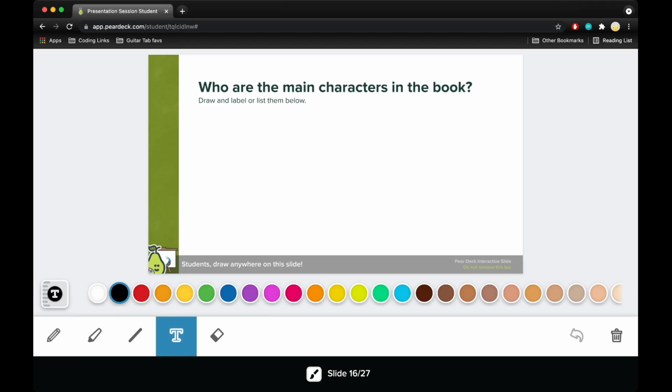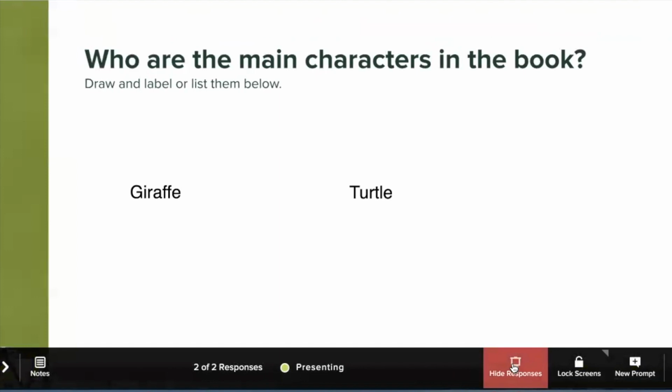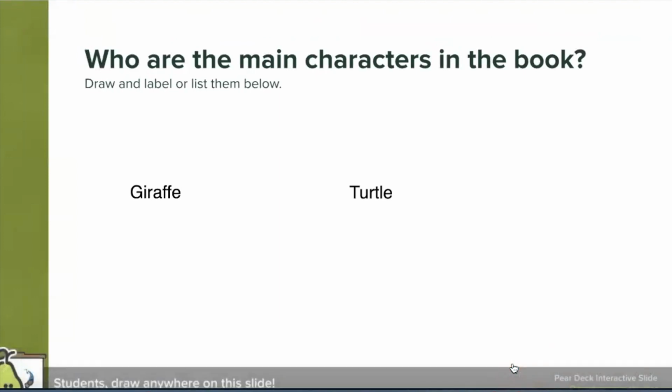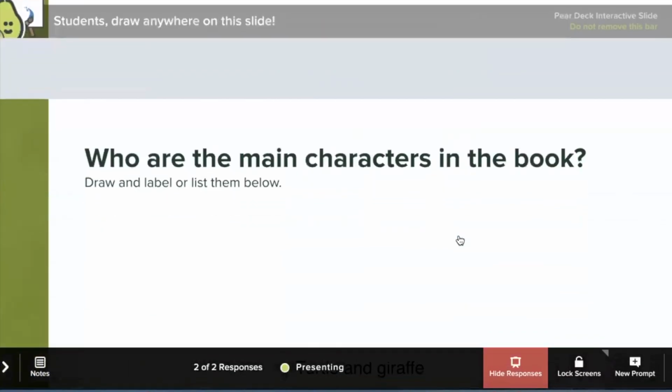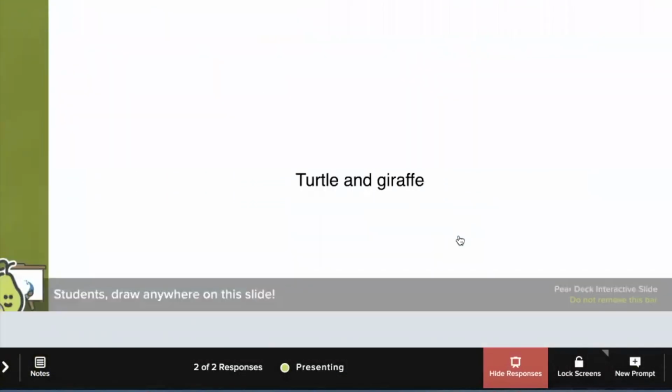This slide shows you an example with a little more choice for expression. Students can draw the characters and label them, or just list the characters by typing or writing on the slide. As you can see, one student chose to type them, giraffe, turtle. The other student chose to say turtle and giraffe.